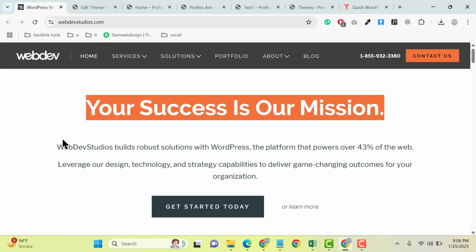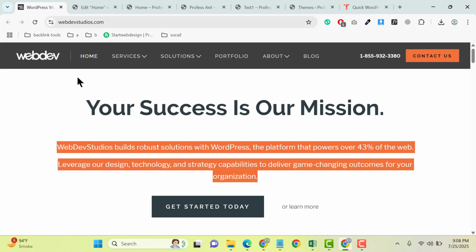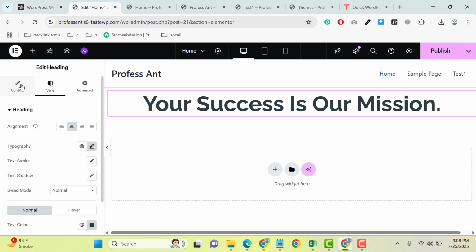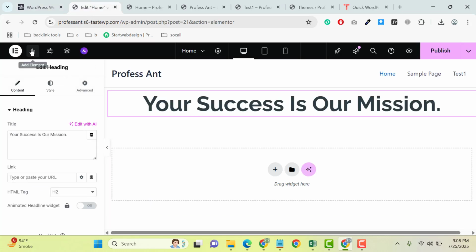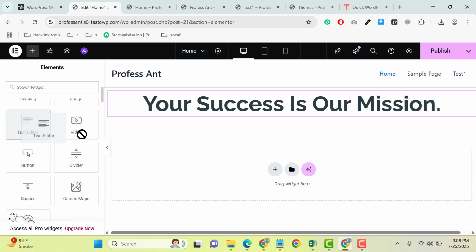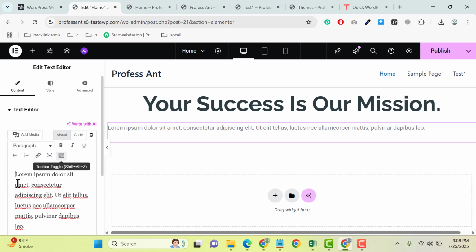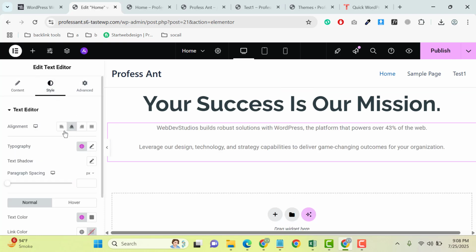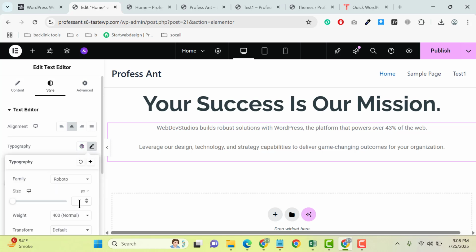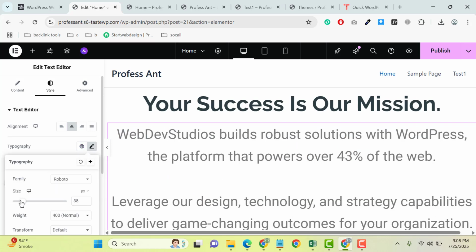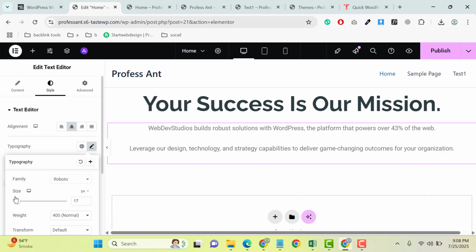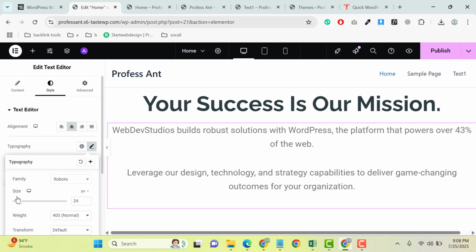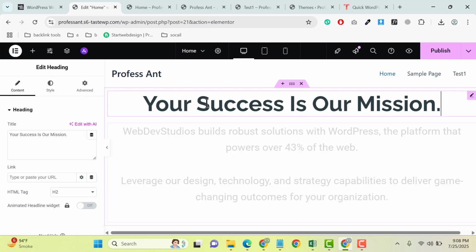Now let's go back and we want to add this text. So let's copy and use text editor, this one, and then add the text here. We can align this text in the center, and now we can increase font size. So this one, whatever you want to add.